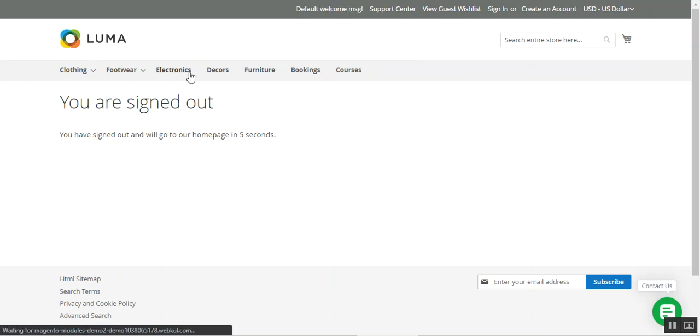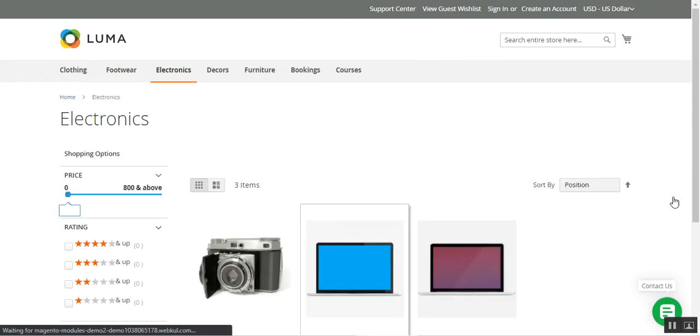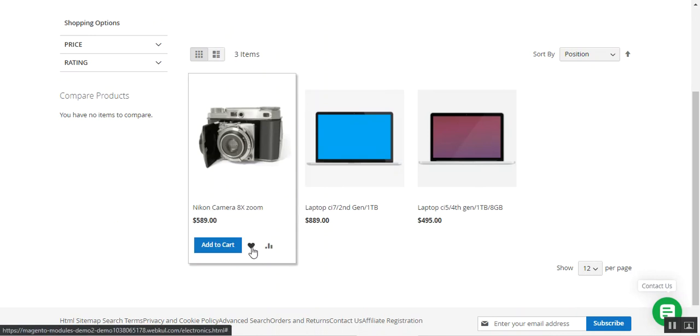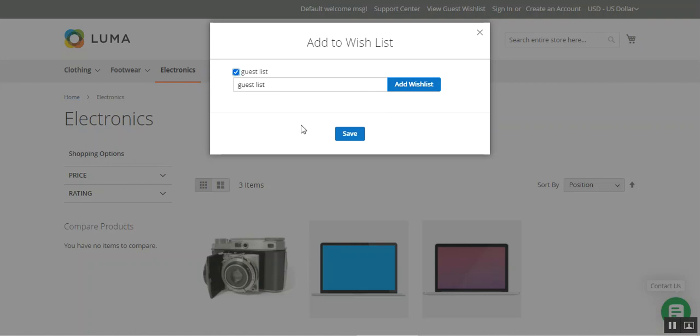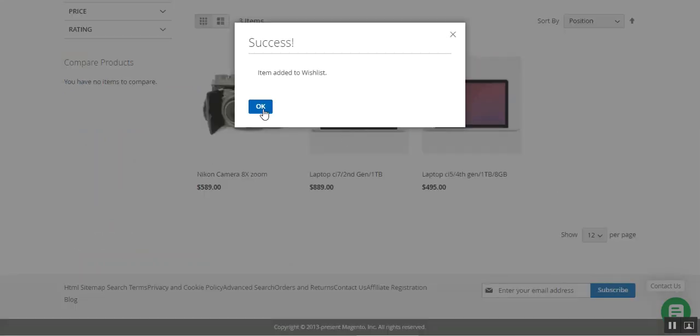So let's go back to the electronics category, and here we have the option to add to the wish list from the category product listing page, on the product page, and from the comparison page. For example, let me open both of these pages, the product page and this one. If I tap here on add to wish list, I can add it to the wish list. So it's the guest list, for example. Add wish list. I've created the guest list. Let's add it to the guest list and save. The item has been added to the wish list, as you can see.